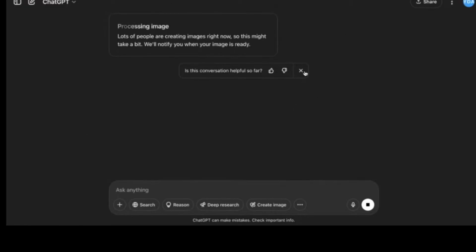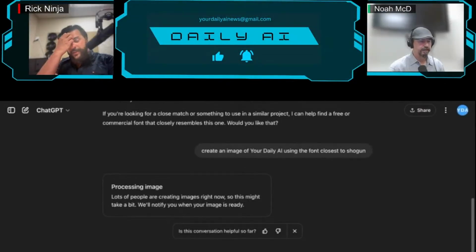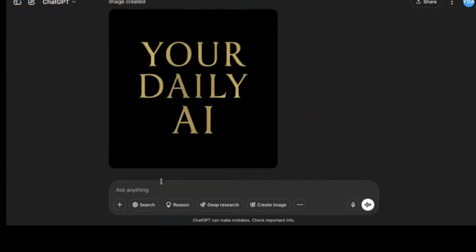I think it's because it's season, I don't know, for AI announcements. We had discussed that it would be neat to have almost like a grid that showed which tools were better for what. But they're changing and improving so much that it would be really hard to keep something like that updated. Your daily AI? No. Make it more like the brush style of Shogun.